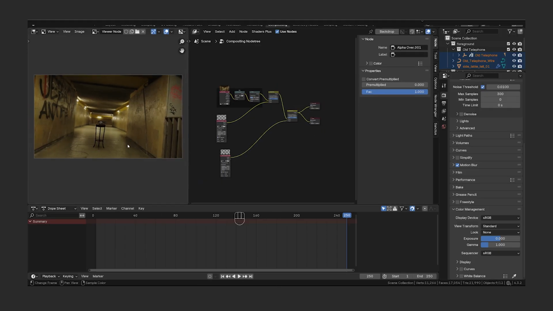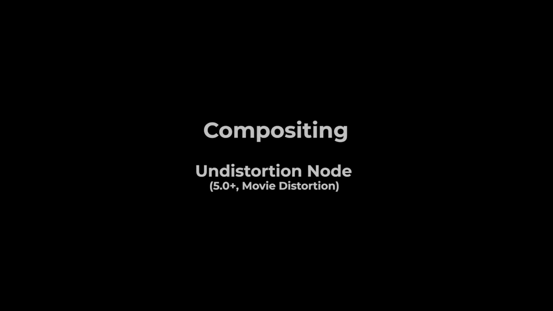The difference is that we no longer need to re-render everything each time. Blender will automatically composite each frame using the image sequences. This speeds up the compositing workflow a lot. Alright, now it's time to start compositing.